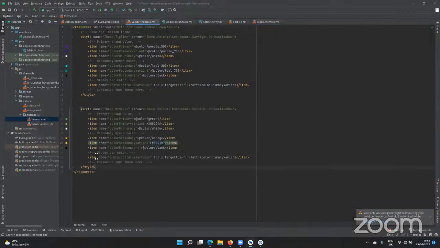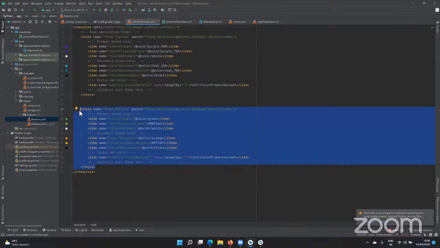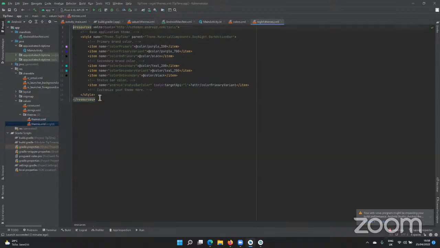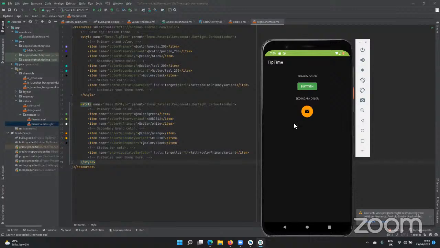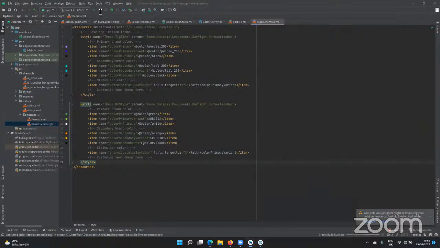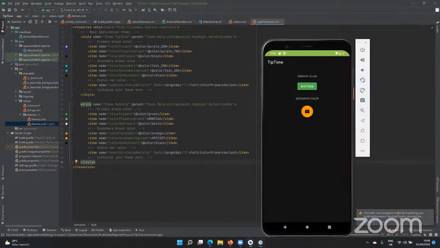All I'll do is copy this and then put it in the dark mode part. So for the dark mode, let's just run it by adding it and see what change we would have here. Okay, so there's not much change. So let's see.